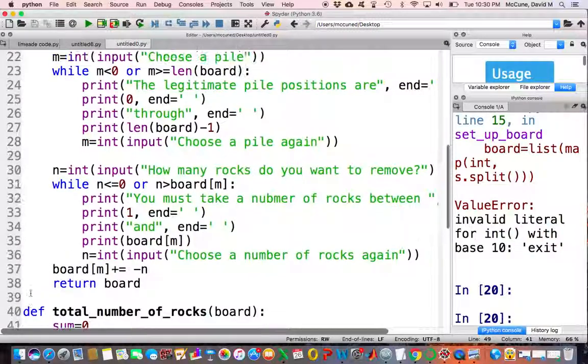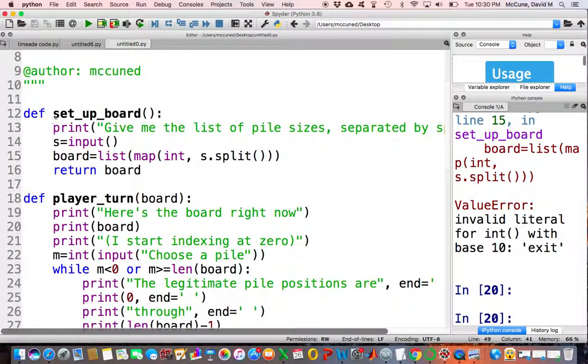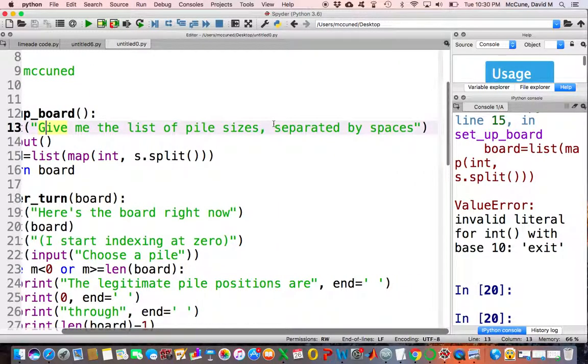Okay, so let's just quickly go over what these functions are doing. Set up the board, okay? Notice it has no parameters. So you can have functions with no inputs. Notice it has an output though, right? But anyway, you can have no inputs, like there's nothing to hand this function because there's nothing going on yet. So the print command, once the function starts, says give me the list of pile sizes, separated by spaces.